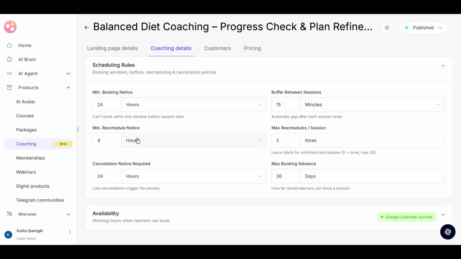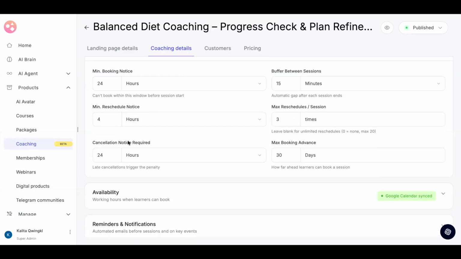Minimum reschedule notice, very self-explanatory. Again, we have defined this option for you. It could be days between sessions, or it could also be hours. And maximum reschedules would mean that you have some blank space in terms of the number of reschedules on a particular session. It could be 2 times, 3 times, however many times you want to save it. This also gets automatically saved.